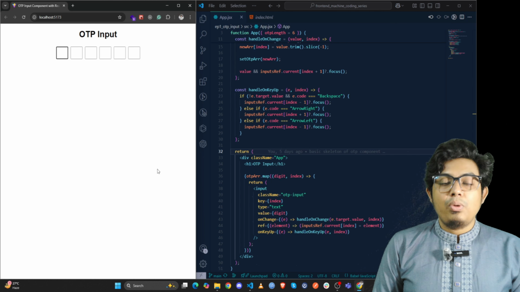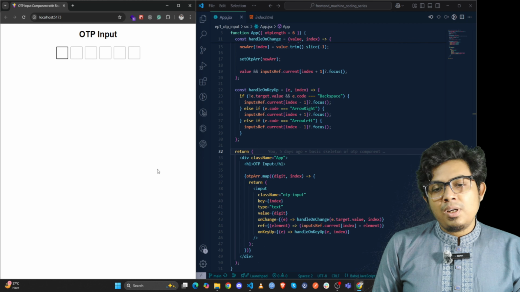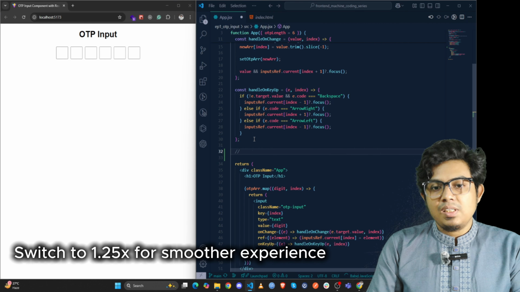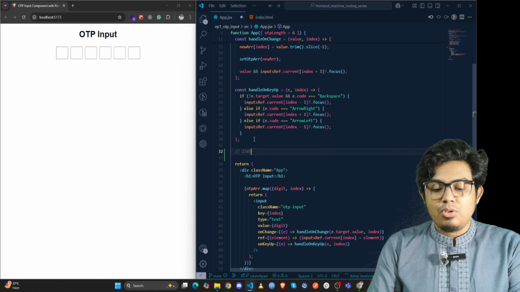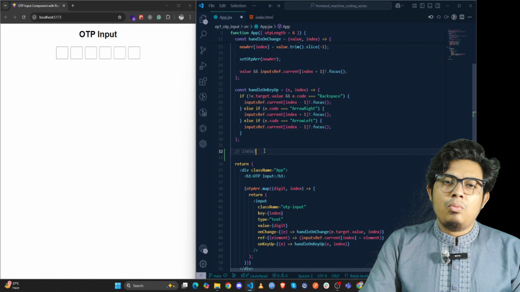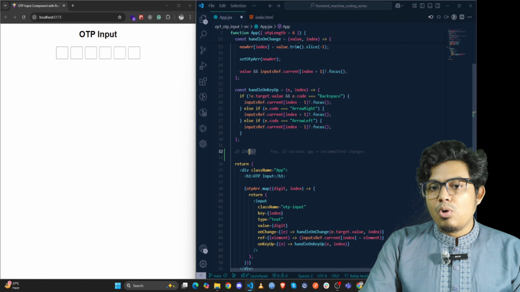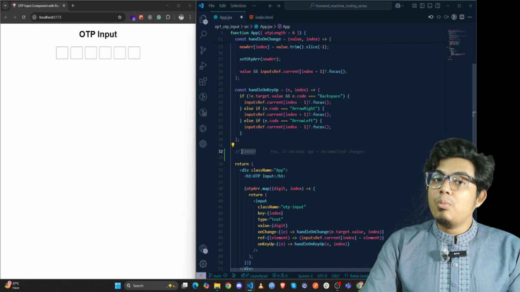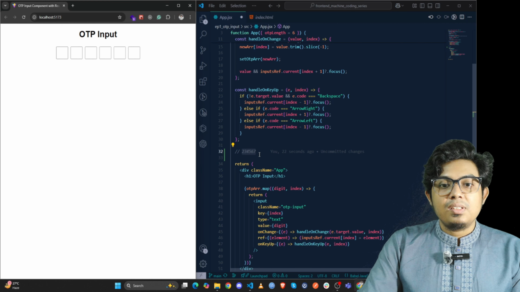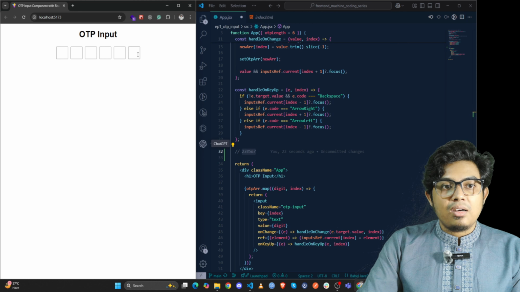Yeah, so what we will be doing today is, for example, let's say I have 6 numbers, 1, 2, 3, 4, 5, 6. Okay, so I have 6 numbers here. So what we will do here is, if I copy this number and come here and paste it, then all of the input boxes would be filled with this number. Because there are 6 digits and here are also 6 boxes, so it would be populated.